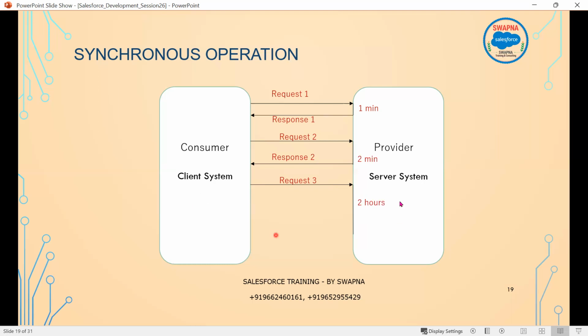Now, whenever it is taking that much time, if the client system tries to send another request, the server will not listen to the next one. Right now, the server system is very busy processing request 3. It will not even listen to whatever the next request is, because the server system says that I am busy right now, processing synchronously one by one.